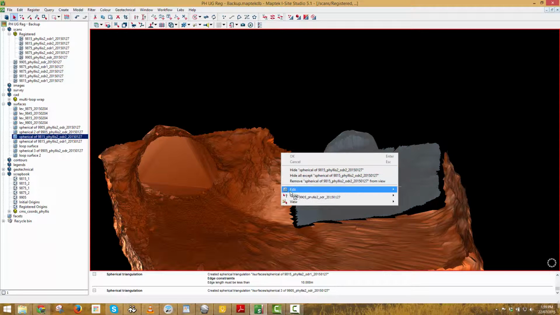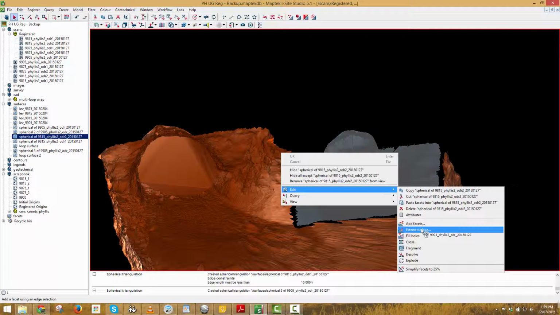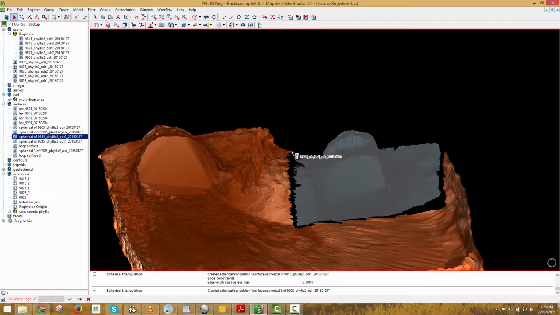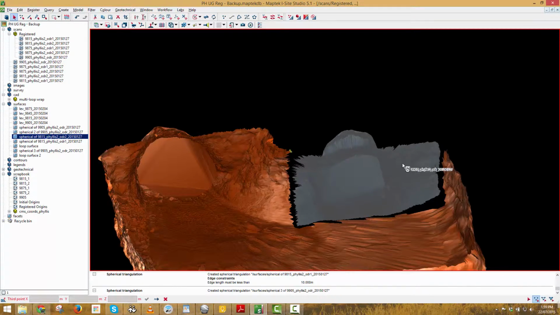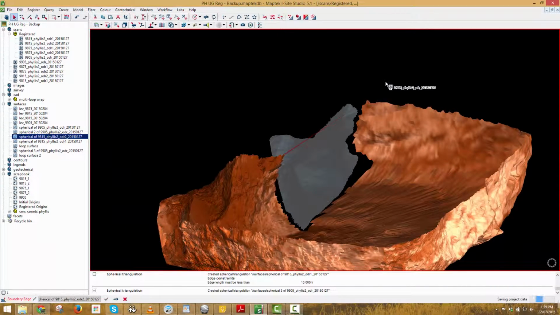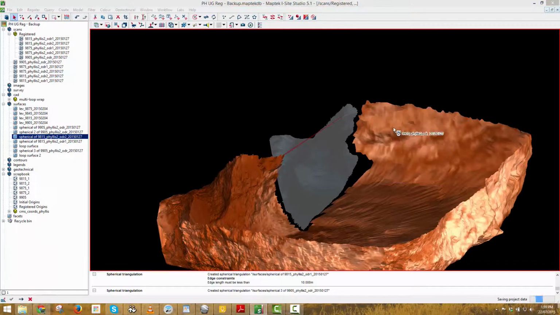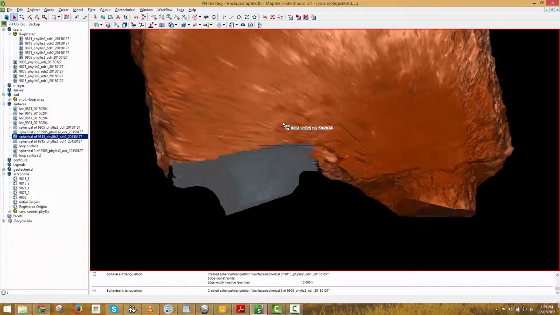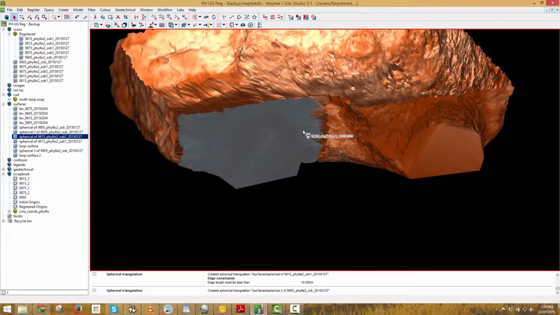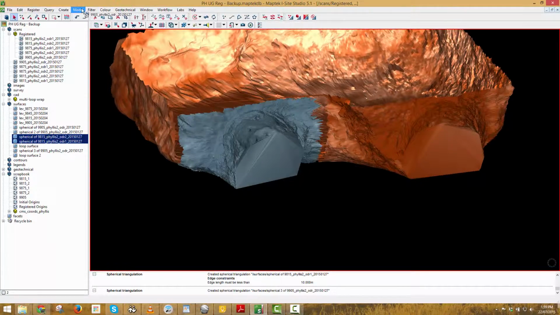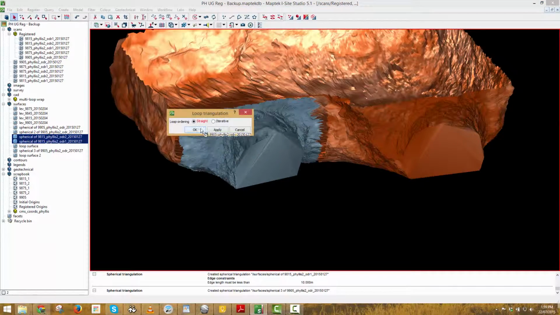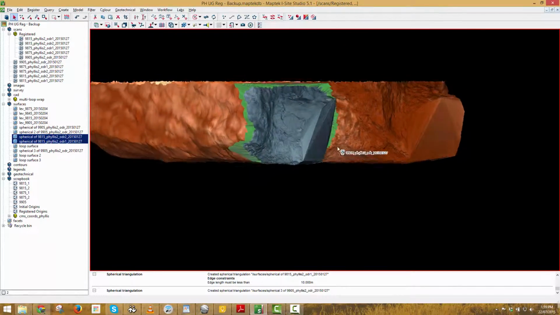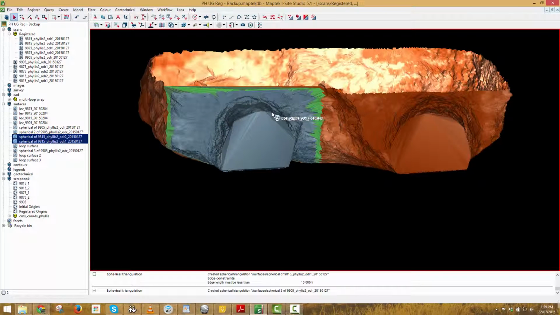Alright, so edit, extend surface. I'm going to go from that point there to that point there, which I'm going to delete afterwards anyway. Alright, so I now have that surface completely surrounding each other. So when I do a loop triangulation, it should patch in no problem at all.